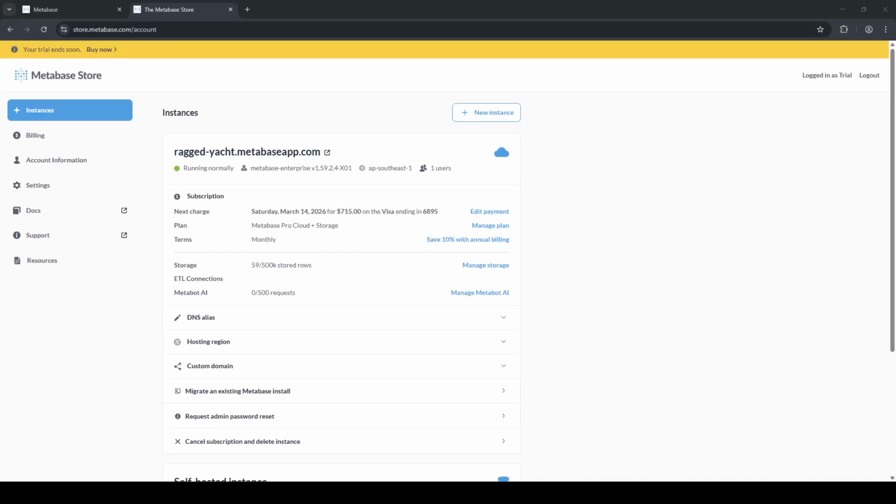In today's video, I'm going to teach you how to self-host Metabase. If you want full control over your analytics stack, where it runs, how it scales, and how it's secured, self-hosting Metabase is a great choice. In the next couple of minutes, I'll walk you through setting up a self-hosted production instance from the Metabase store.